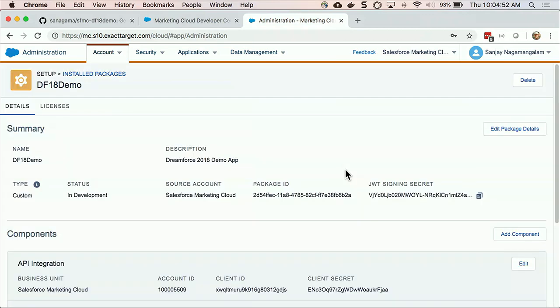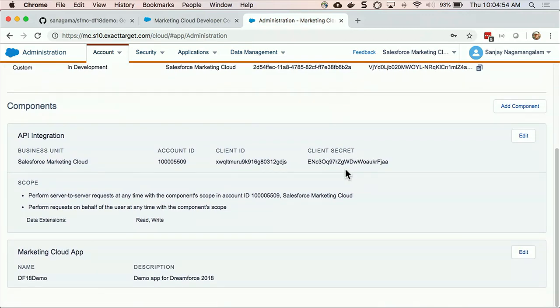Once I have an installed package, you could decide whether you want a Marketing Cloud app, that's one of my demos. You could also choose if you want a custom Journey Builder extension or a content SDK, or in this case, an API integration.